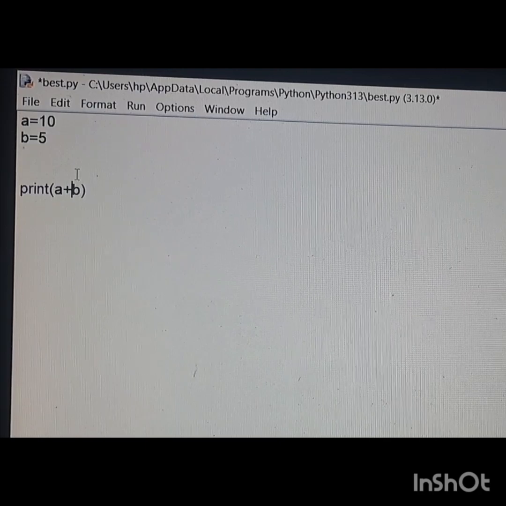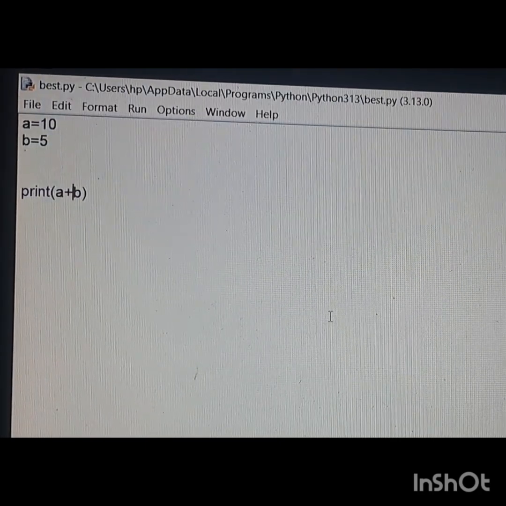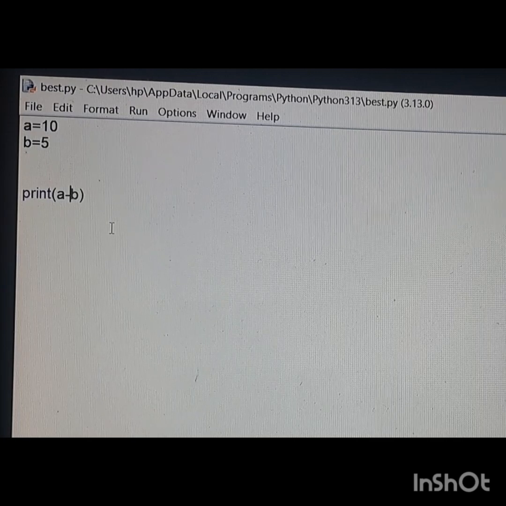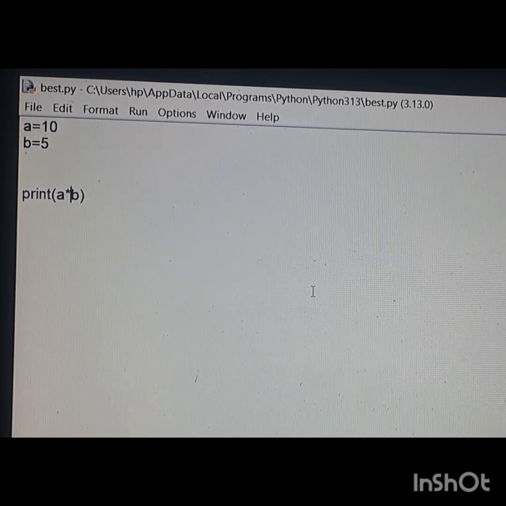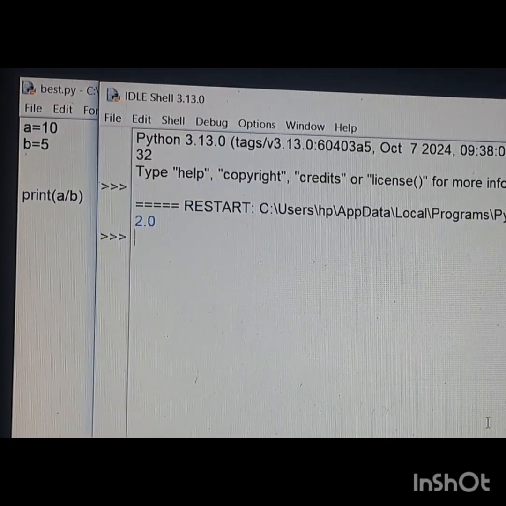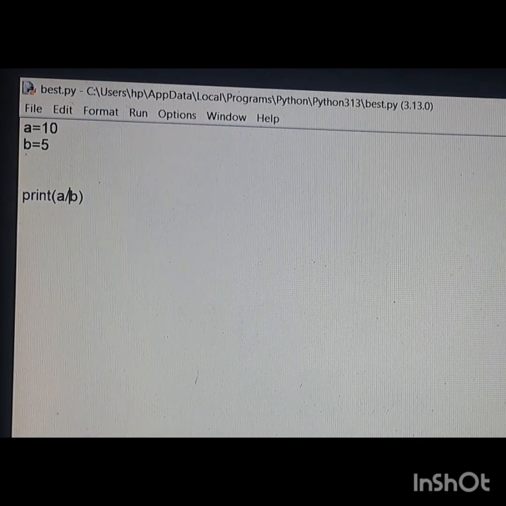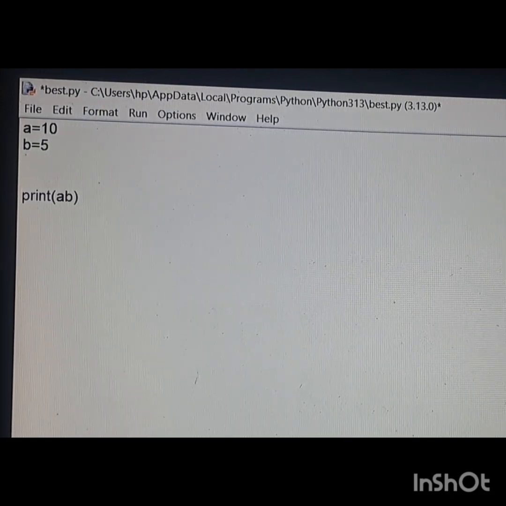We are using the plus symbol, which is used for addition. The hyphen symbol is used for subtraction. The asterisk symbol is used for multiplication. The slash is used for dividing one value by the other. Now we come to the modulus symbol.